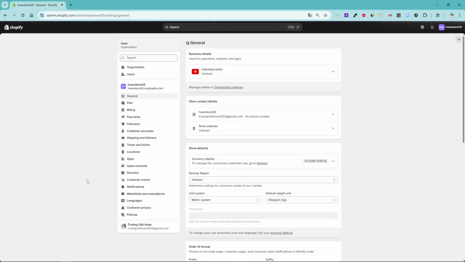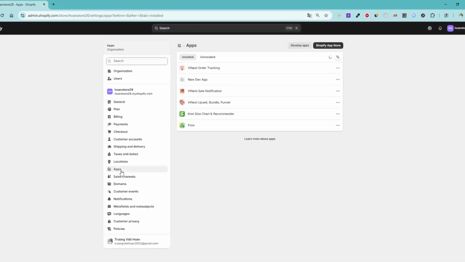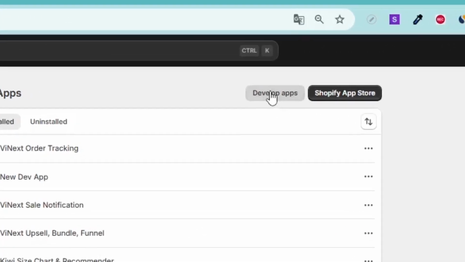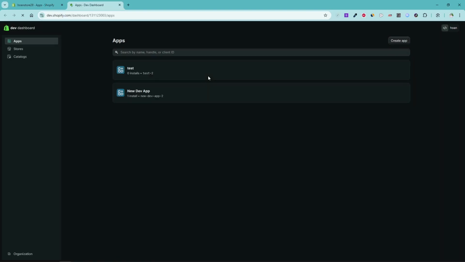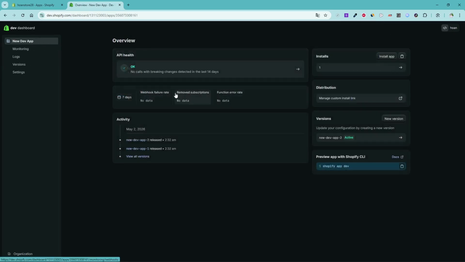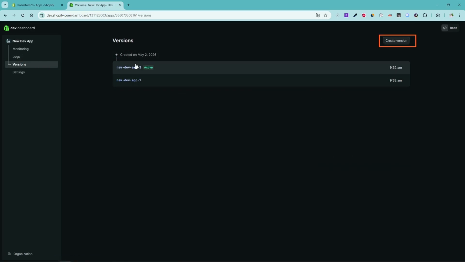First, go to your Dev dashboard. In the Dev dashboard, click on the app you want to add the Read All Orders permission to. Now go to the Versions section. Then click Create New Version.